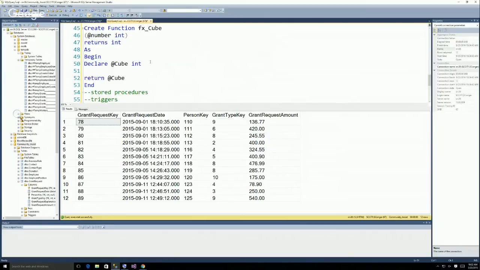Remember when we did the tabular function, we had to say returns a table and then define the table? So this is just going to return an integer. This is a scalar function that operates row by row. And then it has an AS to start the body. Scalar functions, at least, have a BEGIN and END. It's like a curly brace that begins the block.